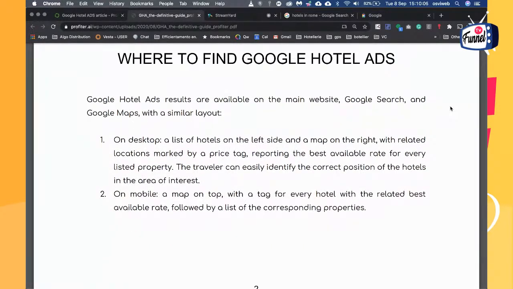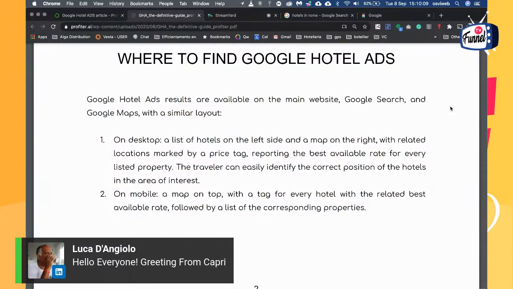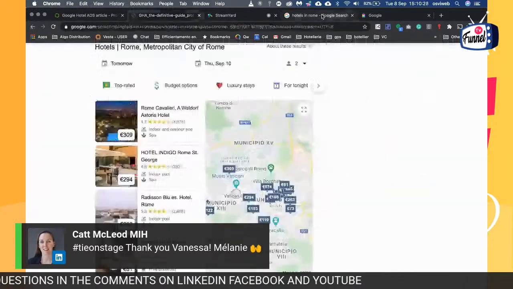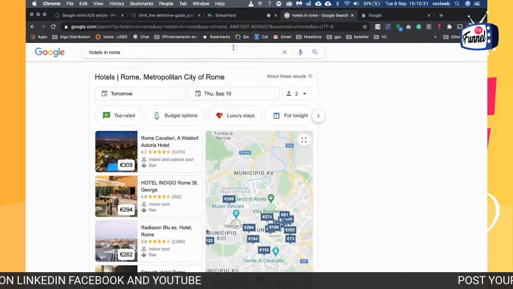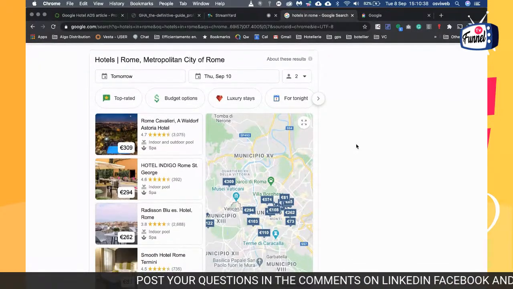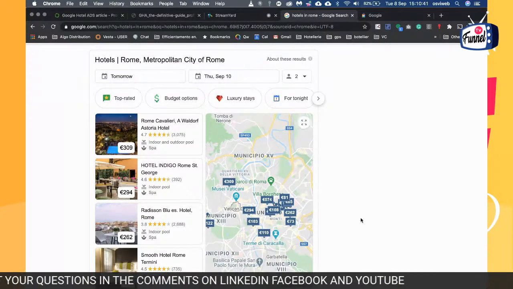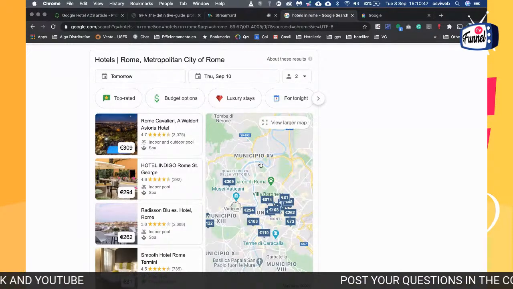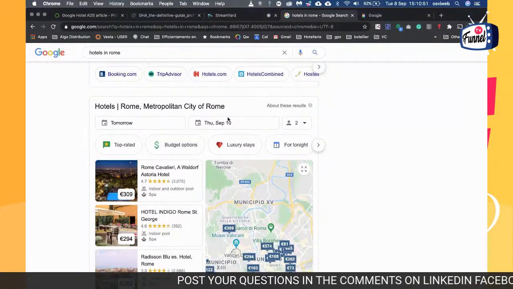Google gets the availability and prices from the hotels and showcases these hotels with their availability and prices when a user searches for a hotel in a destination on desktop, and on mobile. These are showcased in the search results. For example, I have a search result ready here. If I search for hotels in Rome, Google shows me a list of hotels starting from tomorrow through another date for 2 people in the city I searched.